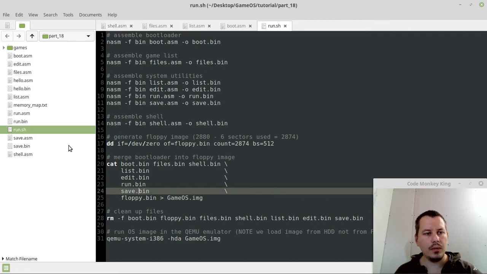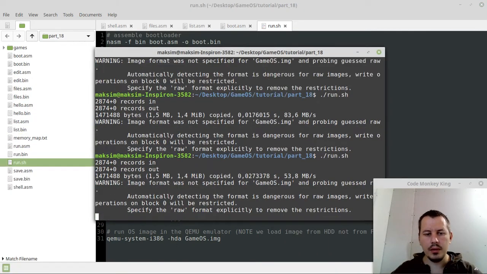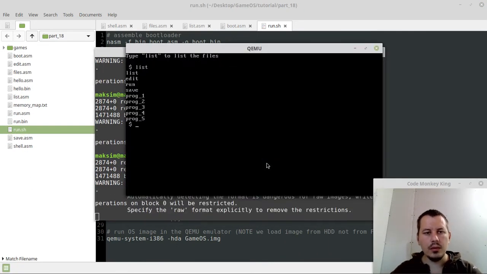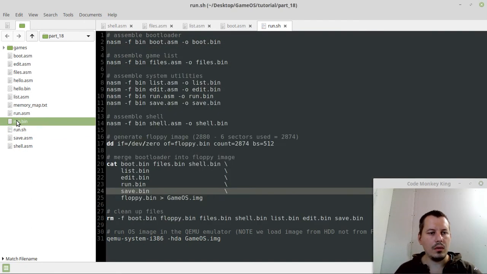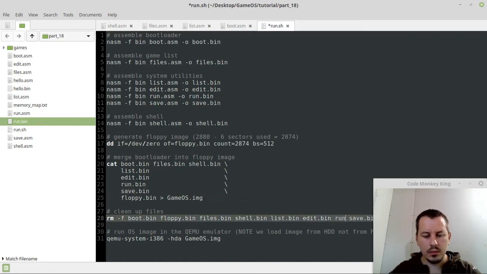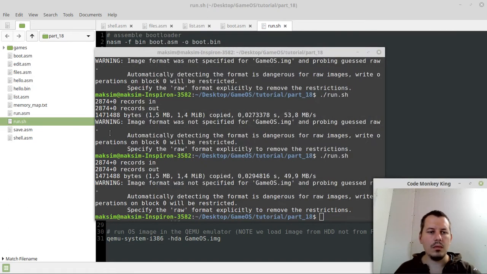So save. Yes, run again to clean up the binaries. Okay. Oh, and run.bin is not being cleaned as well. Okay. Yeah, only hello bin, which serves as a placeholder. We can get rid of this, by the way. No, for now, let's skip it. Let's skip it for now.